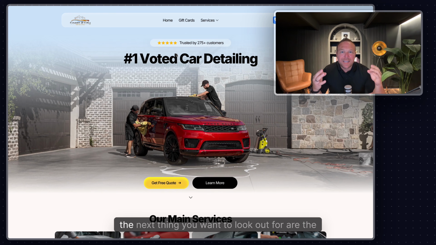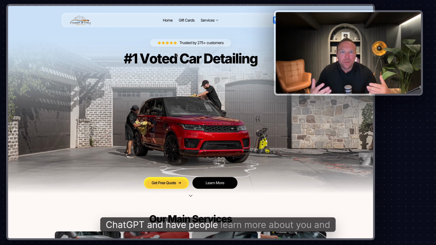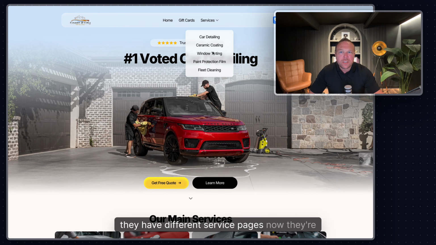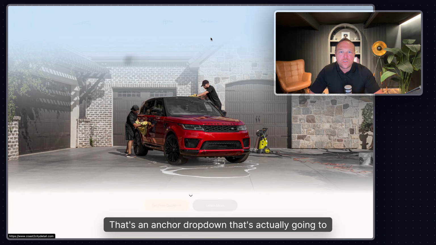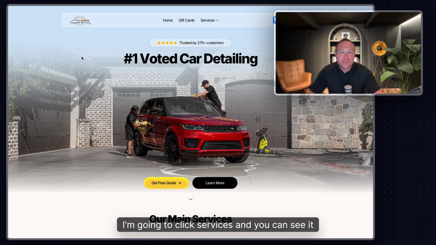Okay, now while that's building, the next thing you want to look out for are the inner pages. So a homepage is great, but if you actually want to rank on Google, ChatGPT, and have people learn more about you and your brand, you want to go and add inner pages. So we have the homepage, they have a gift cards page, and look, they have different service pages. Now they're actually missing out on a lot of SEO because they have this as a dropdown. Right now, that's an anchor dropdown that's actually going to drop them down on the homepage. So I'm still on the homepage, I'm going to click services, and you can see it doesn't take me anywhere.